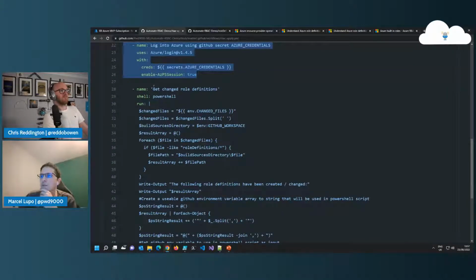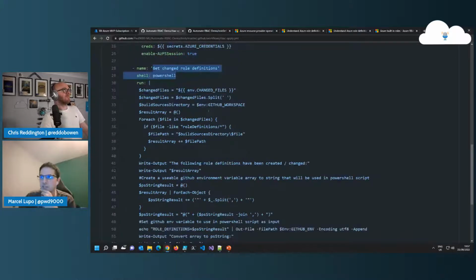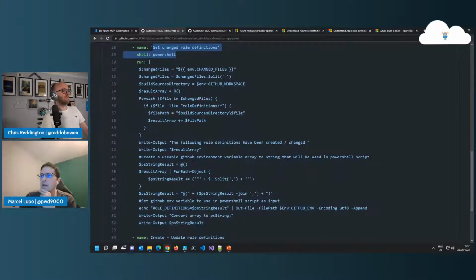And then once I've got those files that have changed, I am going to read that into an environment variable, which is basically just a long string of JSON files that have changed. And I'm going to split them, so I'm going to make an array of files. And then I'm going to tell it where my repository is that's being checked out. I'm going to say for each of the roles that were created, give me the directory name. And so I'm creating file paths.